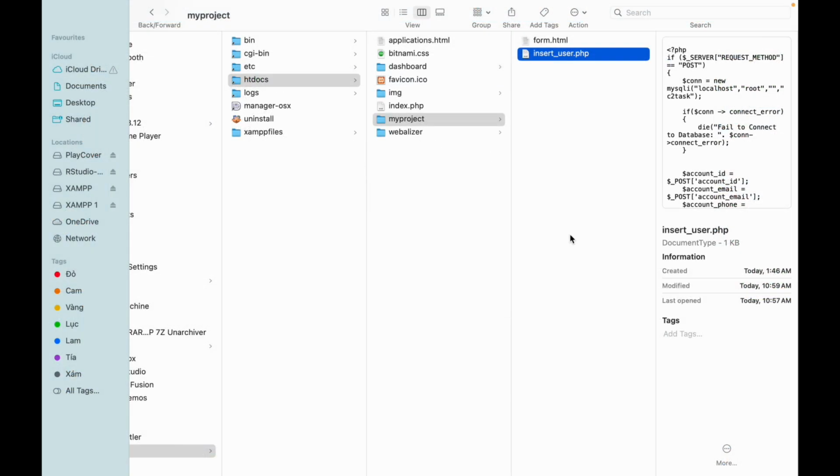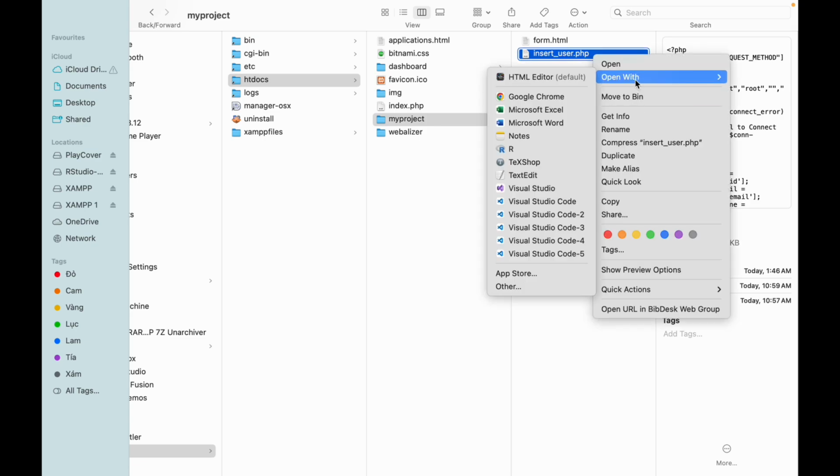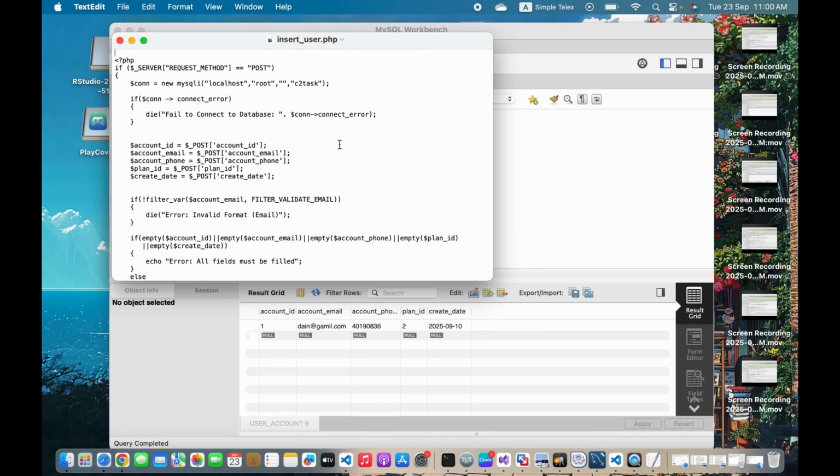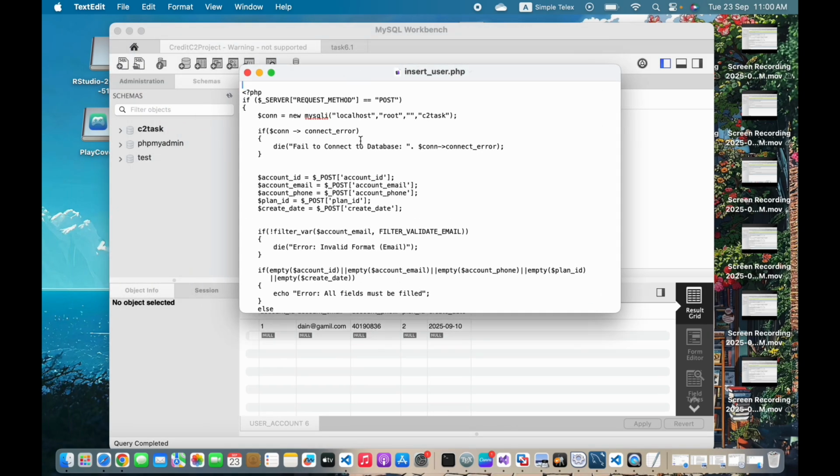So now let me show you what happens in the insert user.php. Inside the insert user.php, firstly, if the post method is called from the HTML, we will create an object called cons. That is a MySQLi object. We create it with four arguments. The first one is the host, here it is localhost. The user is root, and the password here is empty because there's no password for the root. And the name of the database that we want to work with is C2 task.